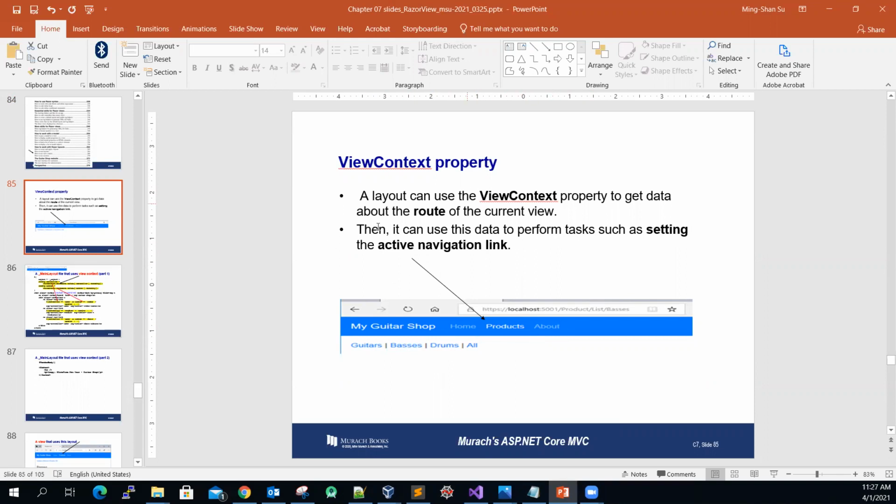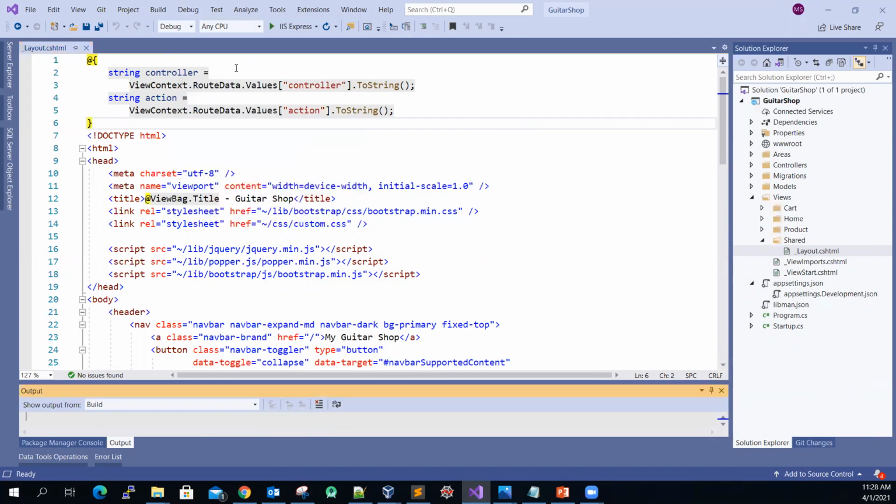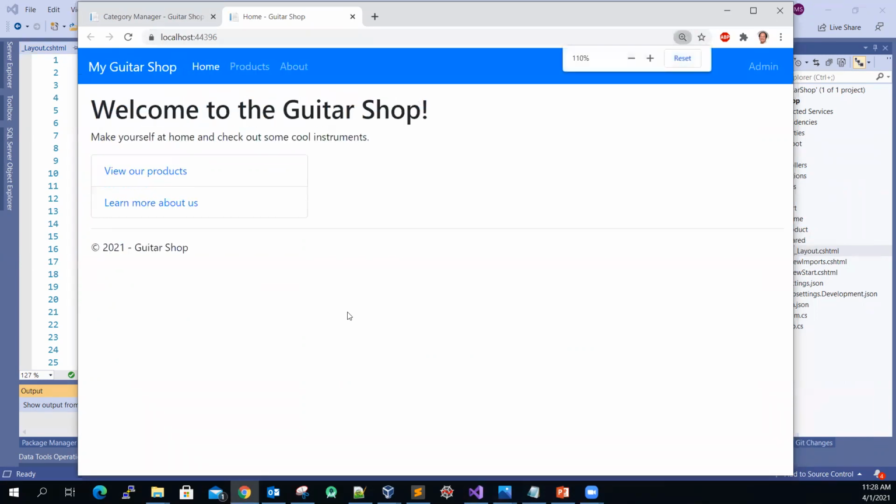So let's see some code in action. That will be easier. This is the layout file from the Guitar Shop application that comes with the publisher. Let me run the app first. There we go. Let me move the browser into the screen, and you can see that as of now, I'm in the home. Let me enlarge the screen. As of now, the home link, or the home page, is displayed.